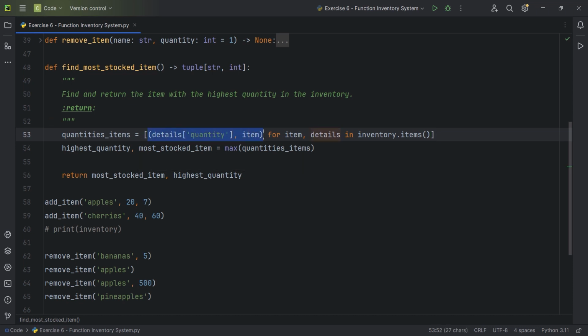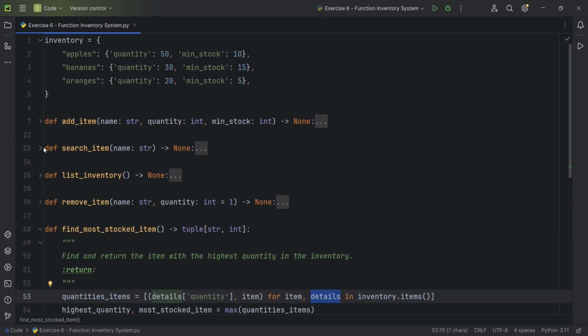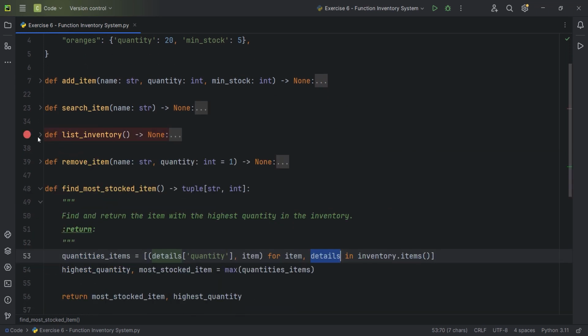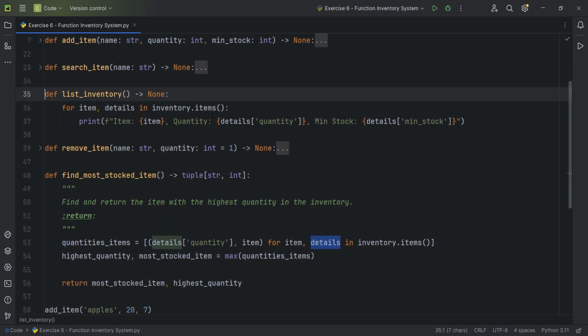Now let me break this code down. First of all, in here, this is a tuple. The reason I knew it's a tuple is because it has these non-square brackets. I don't know what they're called. That's just normal round brackets, and we have two items, the details with quantity inside and the item next to it. And right here I have for item, details in inventory items. So this is very similar to what we did right here in the search. No, not in the search. Exactly what we did in the list, where we have the same format right here.